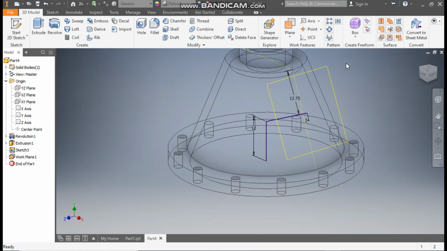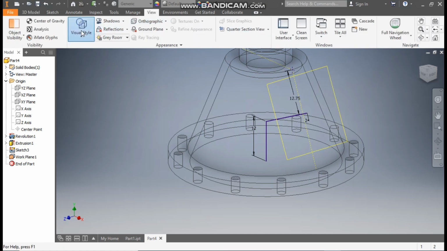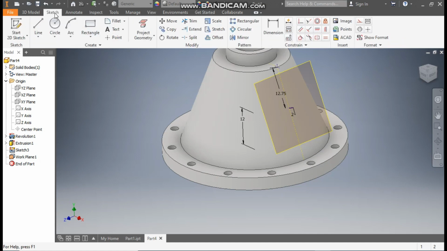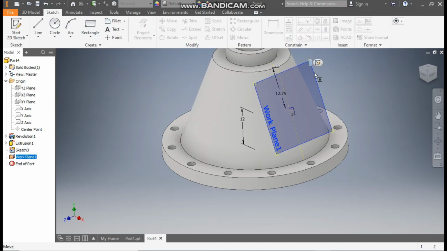Okay, now go to view, visual style, change it to shaded with the edges. Now go to sketch and here select this plane, go to create sketch.